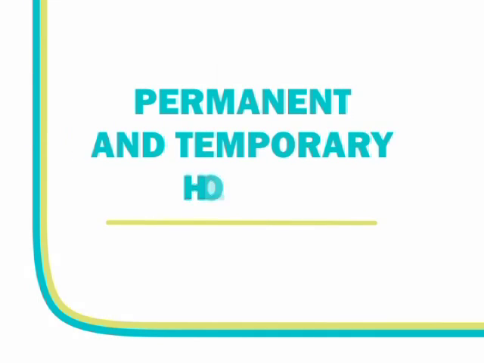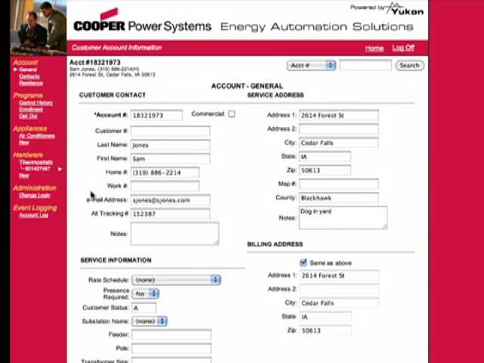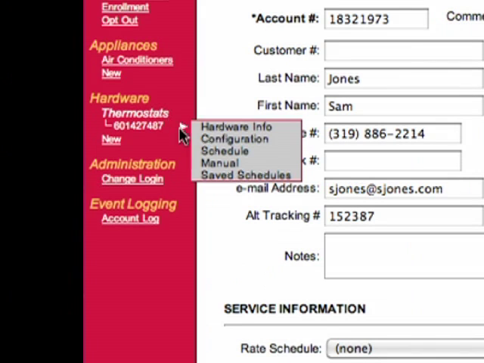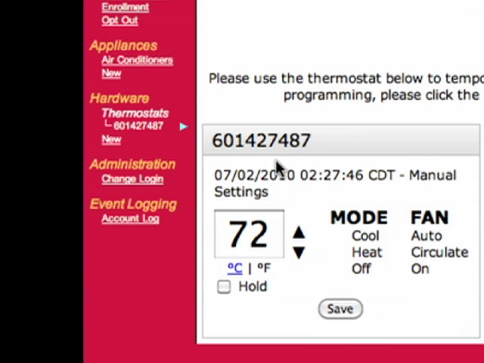The Yukon system can also be used to tell the thermostat to hold the temperature at a different setting for a temporary or permanent duration. Access the customer's records and use the information toolbar on the left of the screen to place your mouse cursor over the serial number or name of their smart thermostat. A separate information box will open. Move your mouse cursor to select Manual.